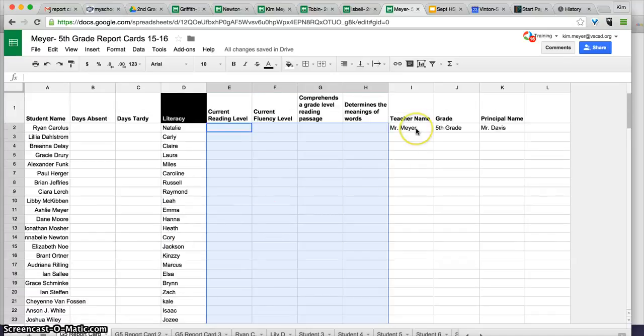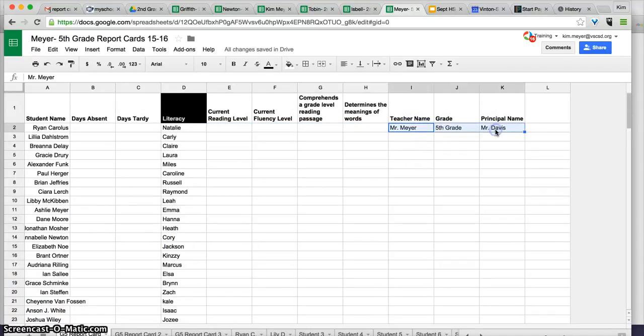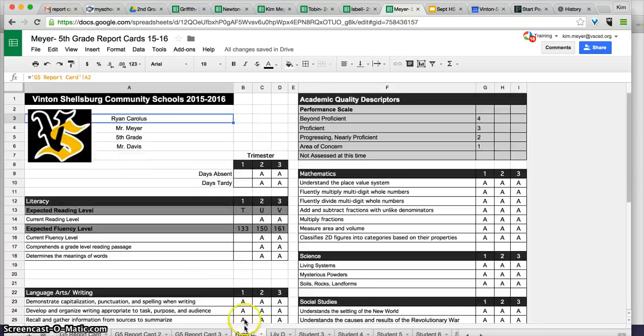The third thing I'm going to talk to you about are the teachers' names and other information on your first report card. These are programmed for you for it to work, so what you put in here is what's going to be in there. So Mr. Meyer, 5th grade, Mr. Davis. I look on Ryan's here: Mr. Meyer, 5th grade, Mr. Davis.